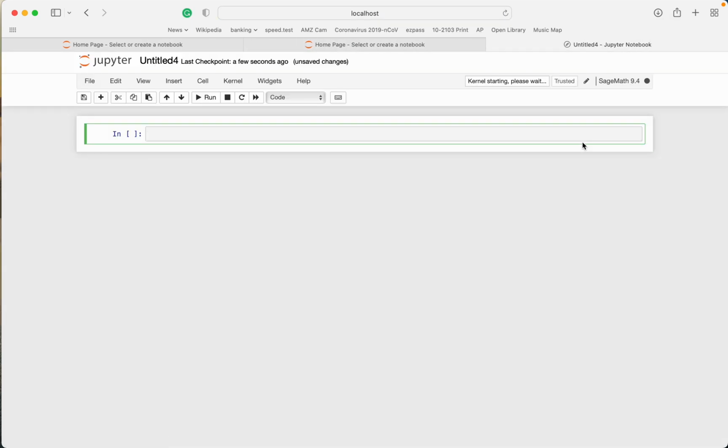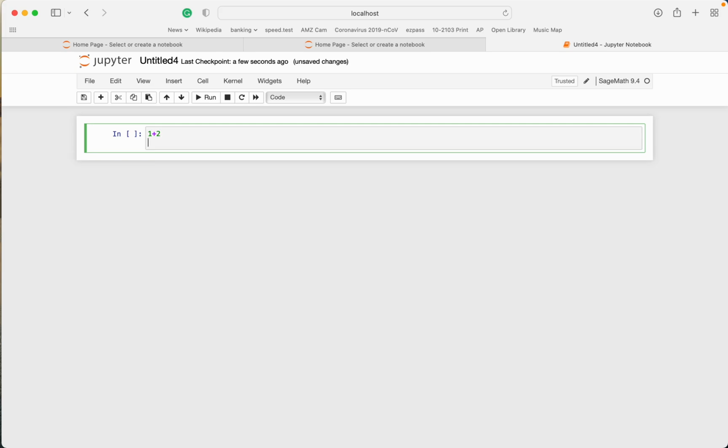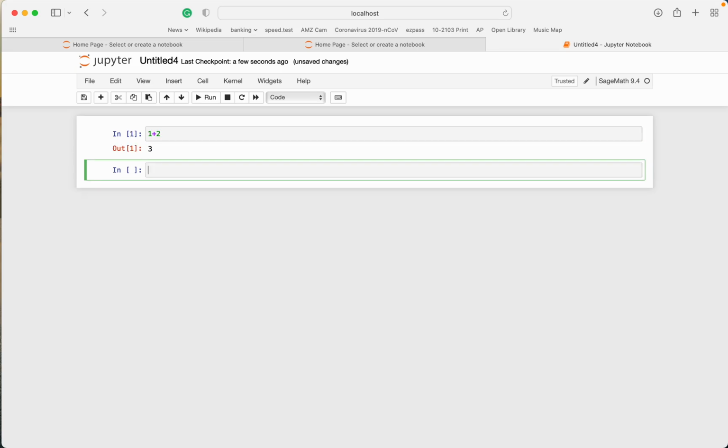And I've got input over here, and I'm going to type in something really simple, but I'm going to type in 1+2. Now, if you hit the return button, nothing is going to happen. Let me back up, hit the delete key. What you need to do is shift return. And when you do that, you get the output.